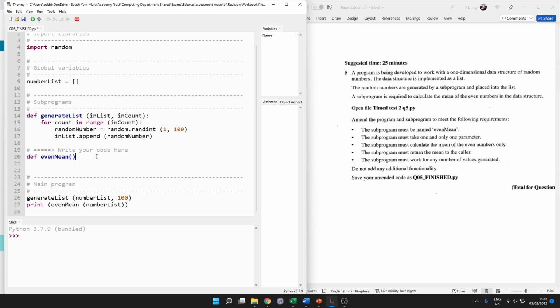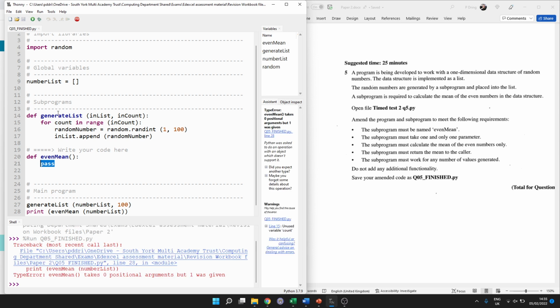We don't know yet whether it's going to take any parameters, but it's going to need something over here. I'm just going to put pass in, which does nothing at the moment, but it should get rid of the error messages. Then it says even mean takes 0 positional arguments, but 1 was given. So that means there needs to be one parameter defined here. The subprogram must take 1 and only one parameter.